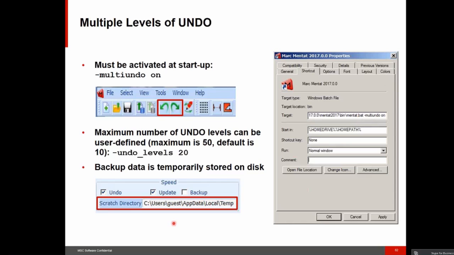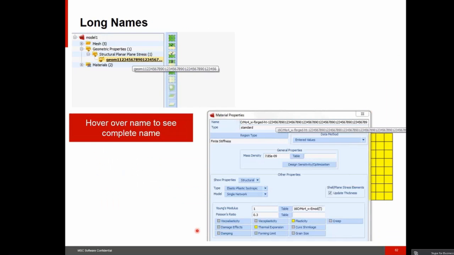We have some backup files of your database. The default is it goes into your home directory, but you can assign it to a different directory as well, especially if you have some solid-state disks on your system. The other thing is we now allow long names.